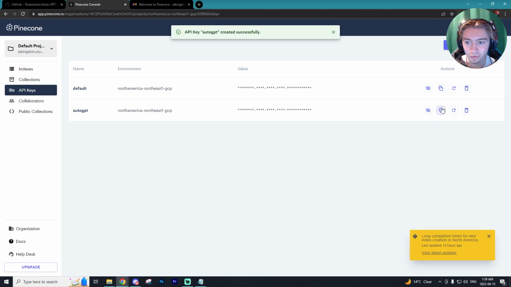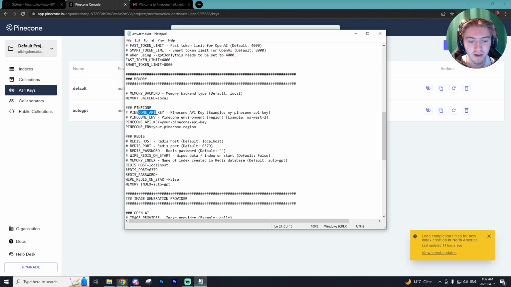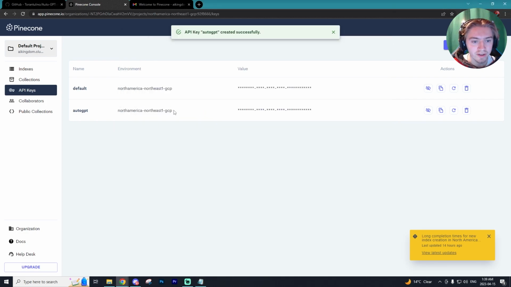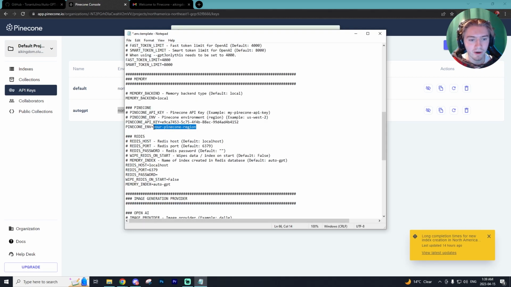So once again, I'm just going to copy that key value, go into my Notepad and paste it in where it states to paste in your Pinecone API key. The next thing you need to do is get your env, which is just your environment right here. You can copy that and paste it in where it says your Pinecone region.